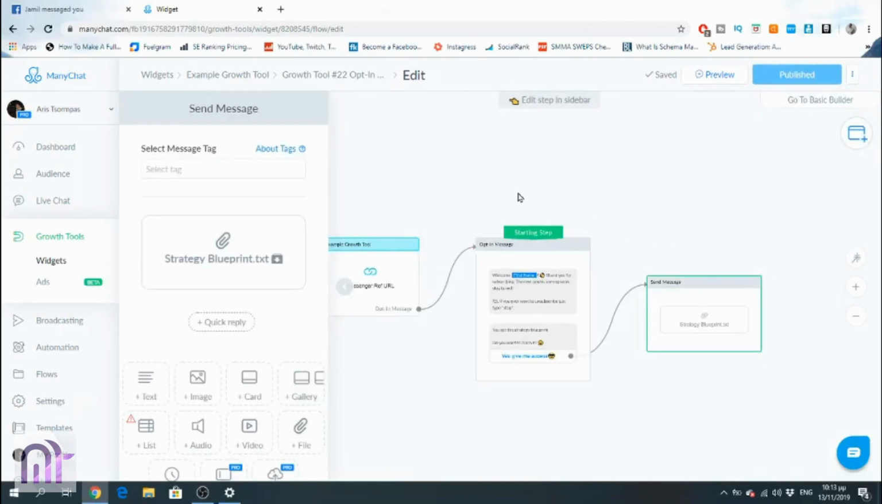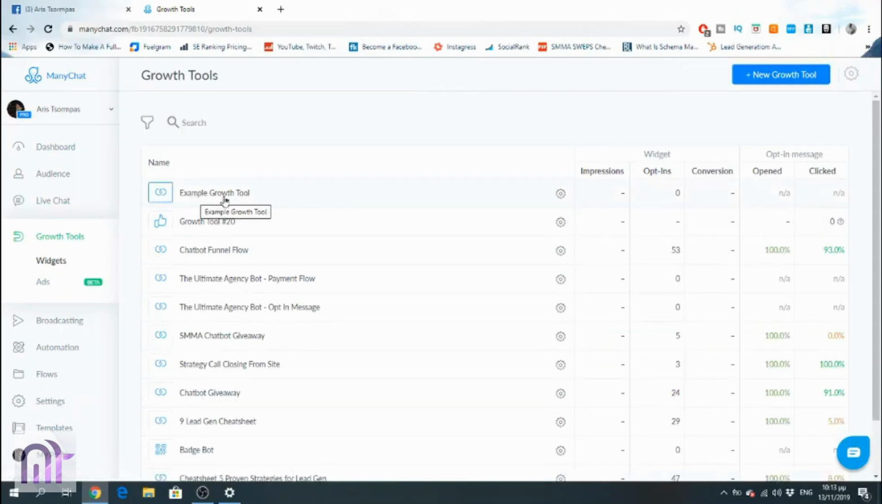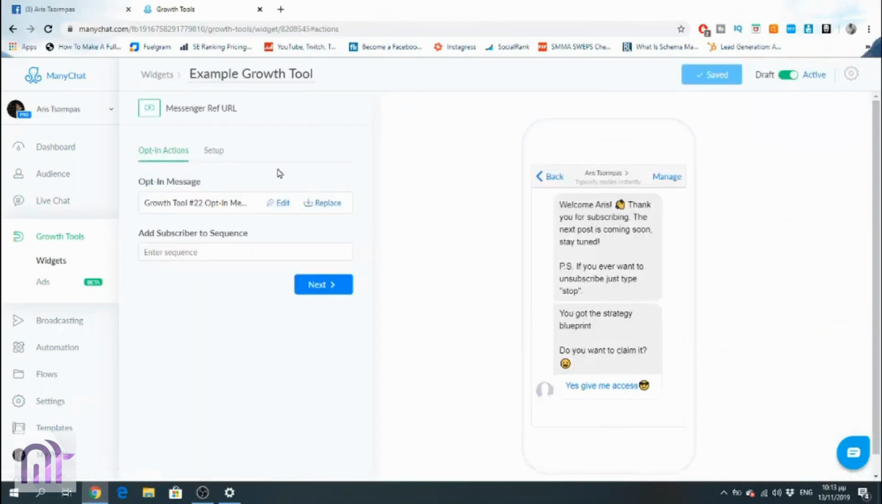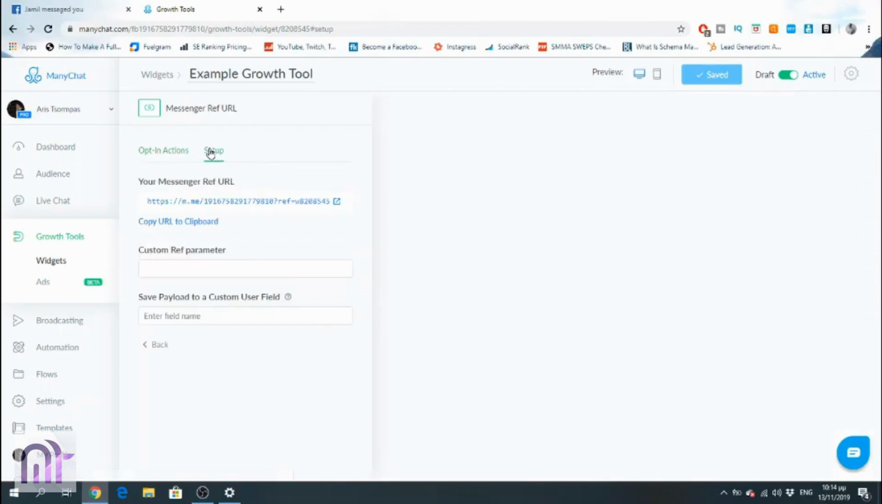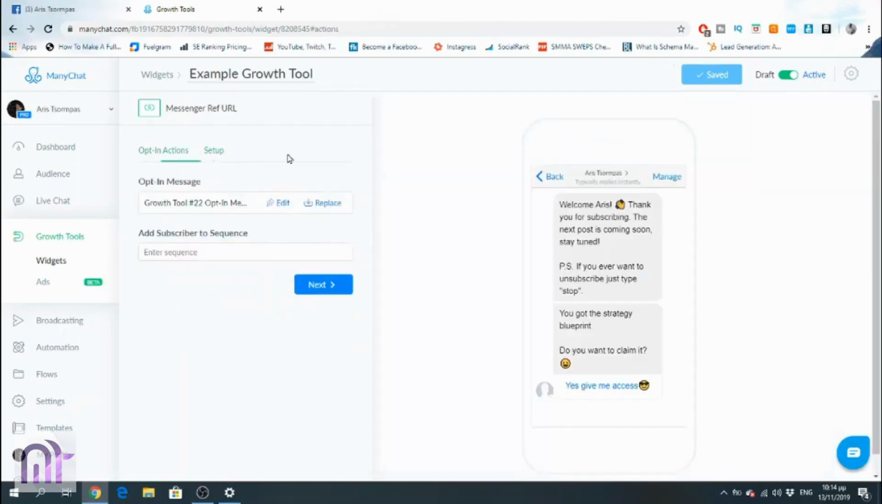Our growth tool is ready, guys, ready to be delivered. Let's get back to growth tool section. Let's hit example growth tool. And in order for you to be able to deliver the link of the ref URL growth tool, you hit setup and copy URL to clipboard. After you do that, as you can see here, it's copied and you can actually send it to someone inside their messenger as a link. After they click it, they will receive this specific message and your lead generation magnet. This is it, guys. Let's continue.